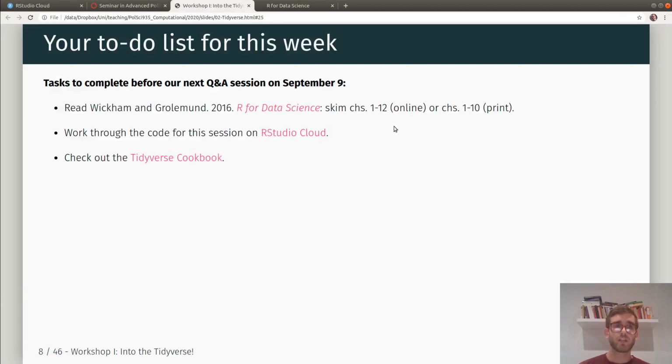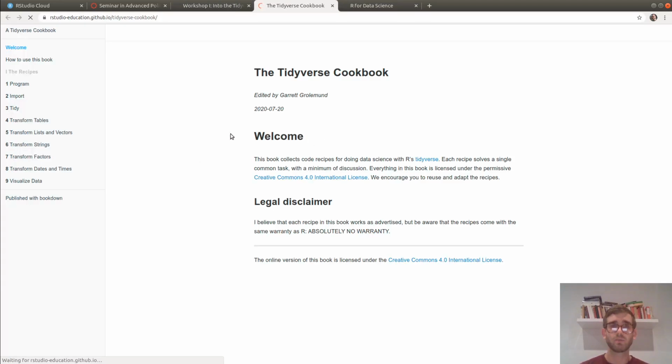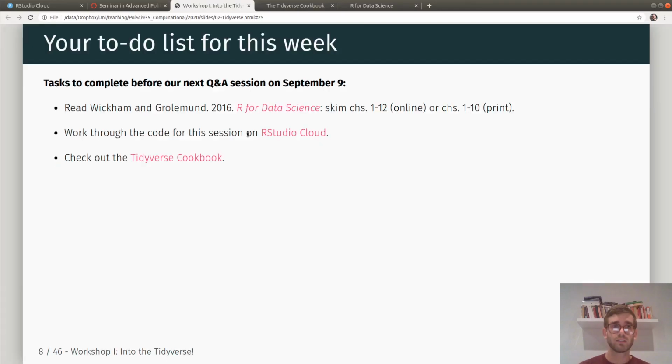You can also check out the Tidyverse cookbook. This is a book that I didn't mention in the syllabus, but this is a nice document that provides code examples for a lot of Tidyverse related problems or questions that you might have. And then you can start working on assignment 1, which is posted on Canvas and on RStudio Cloud.